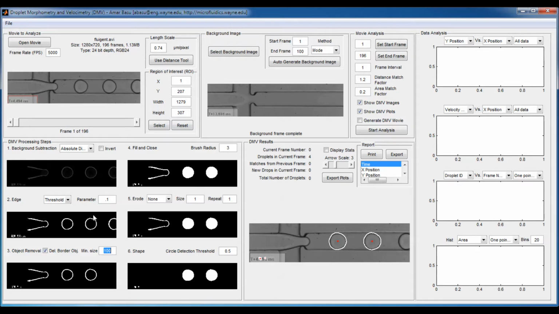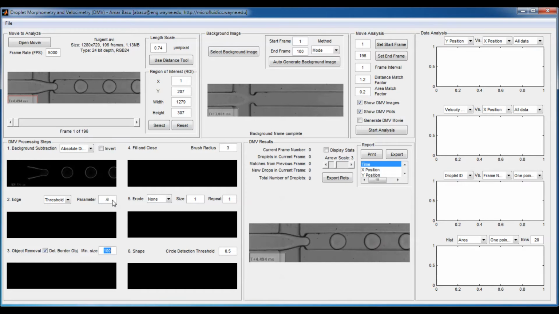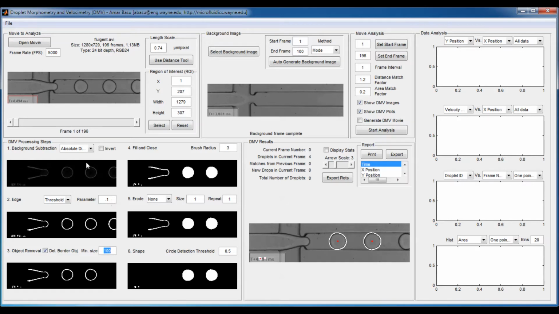Now we can see there's a nice boundary around each one of these drops, and there's not too much extra noise. On the other hand, if we make this too high, if we make it 0.6 for example, then we won't be able to see anything. So this is a parameter that can be tuned depending on how intense these boundaries are. So threshold detection is one method. We can also do the Sobel method.